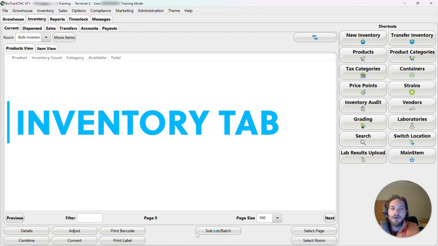Now the buttons down here, again, pertain just to inventory. We've got details, so you could look at the details of an item. You've got the adjust, you've got your print barcode versus print label. I will talk about the differences of those in a later video. Your handy sublot batch button.